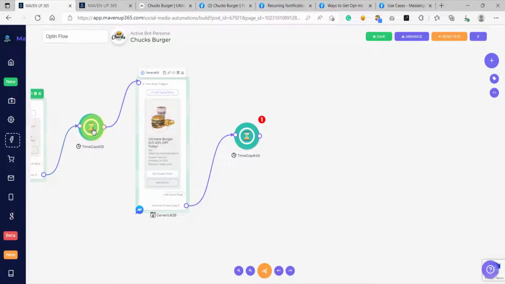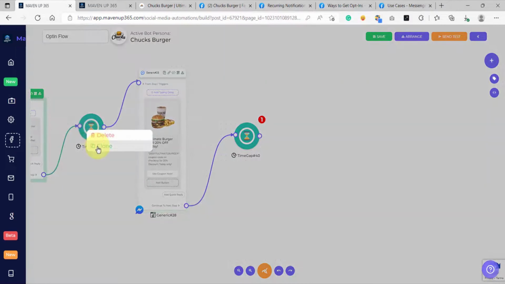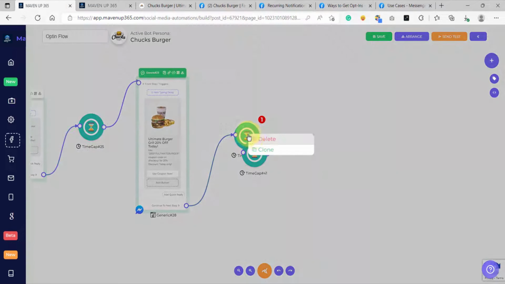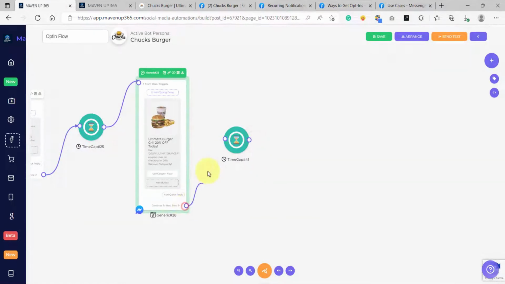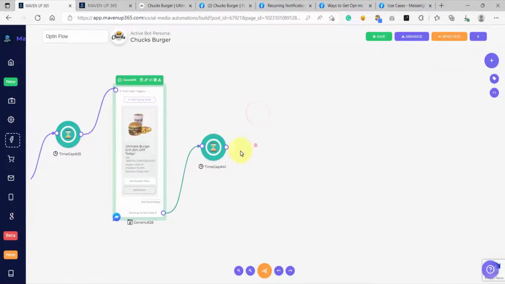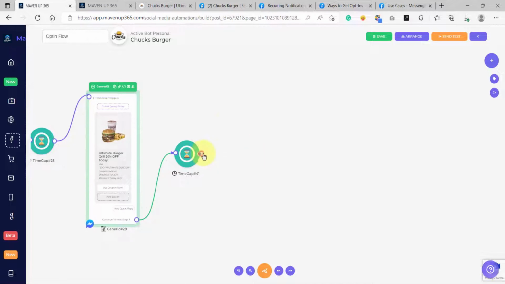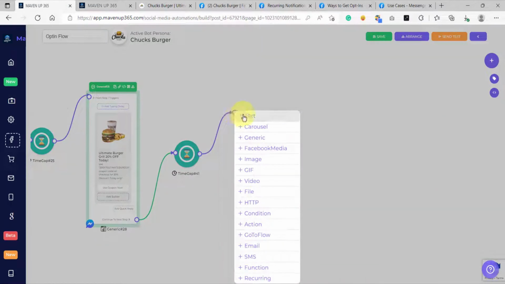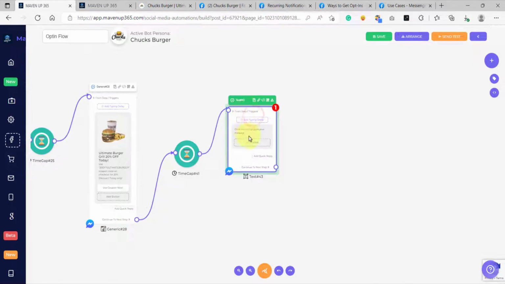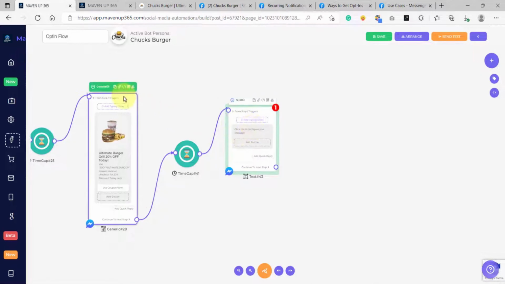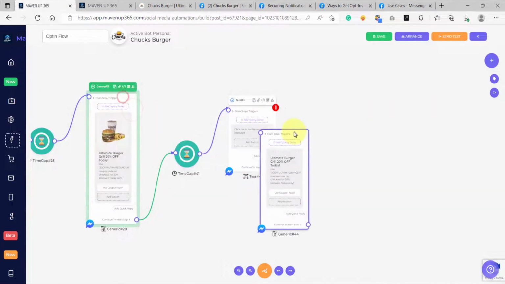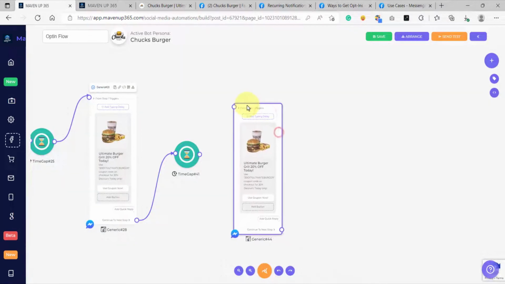We can also just duplicate this time gap because this time gap that we're going to configure have the same settings as the time gap before. So we can click clone here and then delete this one and then just add the product here. So next is let's compose the next message. So we can either use another message like this or we can just duplicate this one again and then connect it to our time gap.